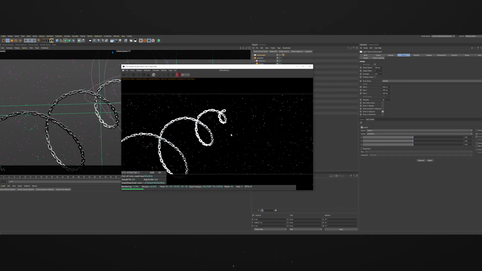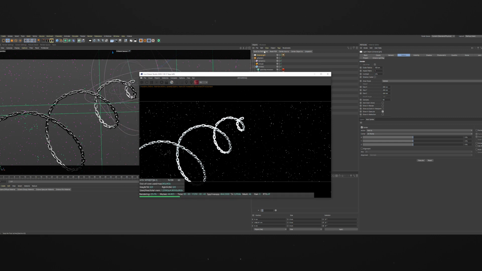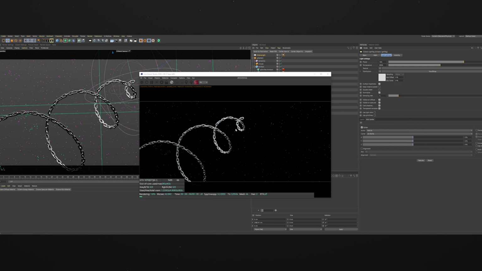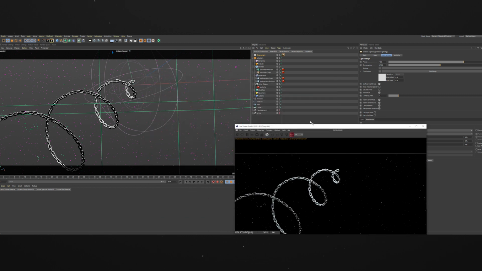So right now we're getting this starry kind of feel, like a star field, which is not what I want to go for. So let's play around with our Octane light. What I like to do is go into the distribution tab, and if I go to the drop down here, go to plugins, C4D Octane, and go to a fall off map.